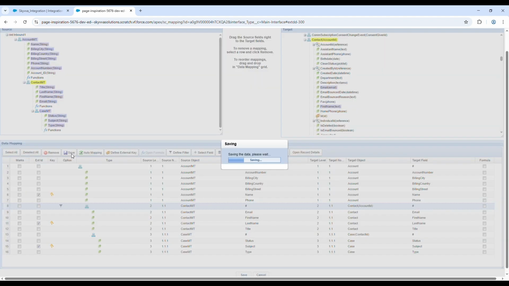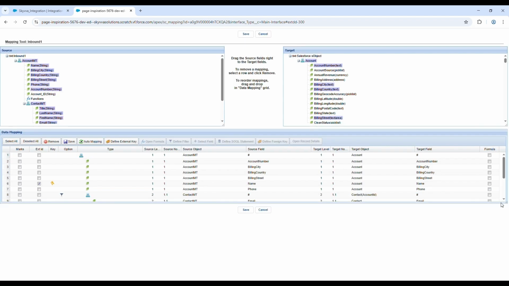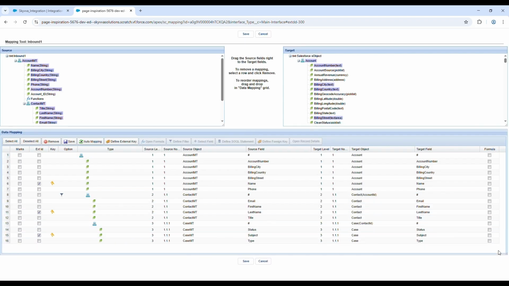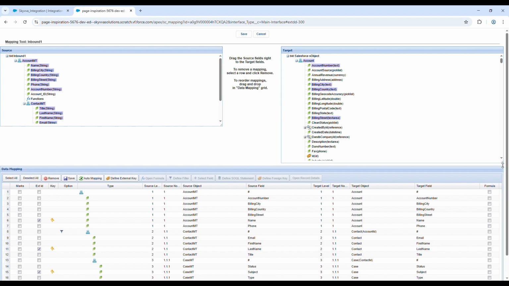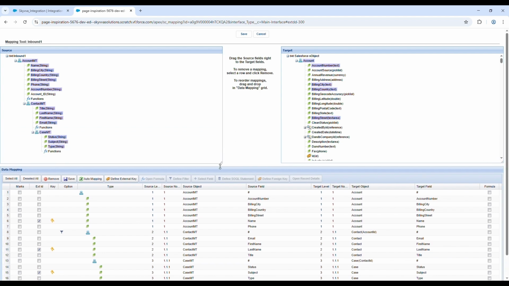The filter condition saved successfully. Now click on the Save button and save your data mappings. See, the filter icon appears on the child node, which is contact.